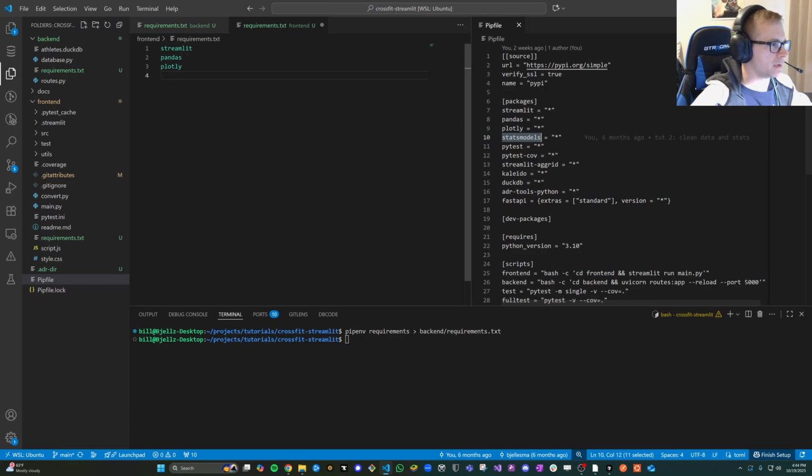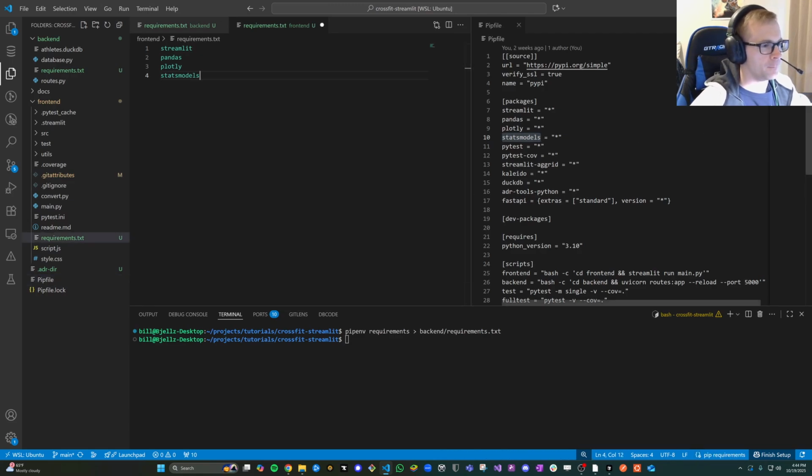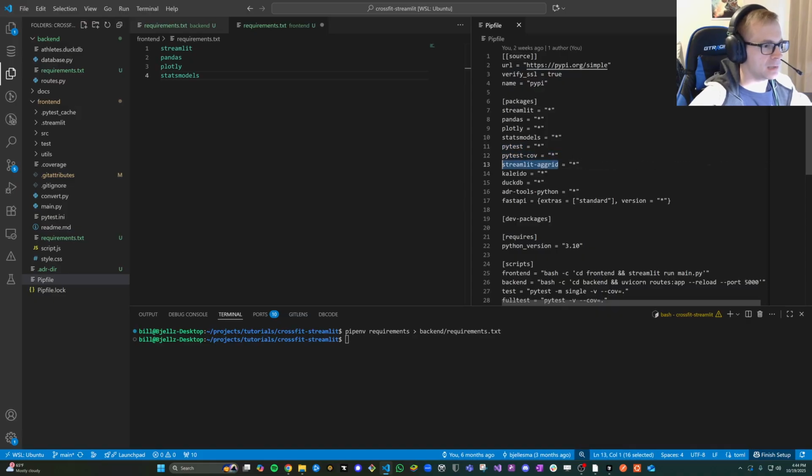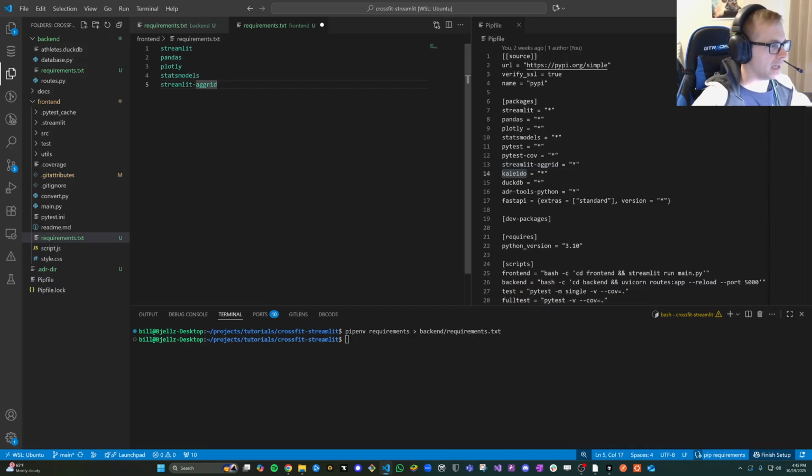Okay, so we need the statsmodels. We'll keep out the PyTest because I envision us still using pipenv, at least for the time being, to end up running the tests. So we'll leave that out. Streamlit AgGrid, Kaleido, and that should be it. So we'll go ahead and save that.